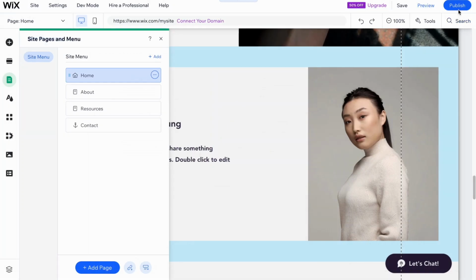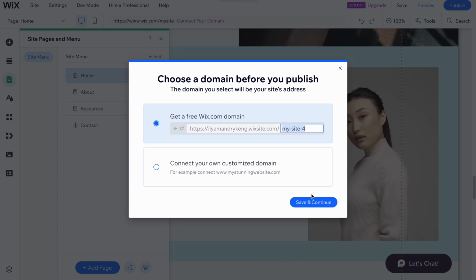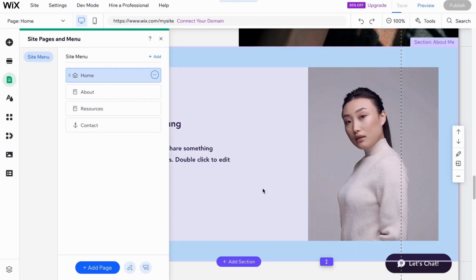When everything is done, we can click on publish in the top right corner, click on save and continue, and in a few seconds our website will be automatically published to the internet. So now everyone can get access to this website. So let me show you just as an example. It may also take a little time.